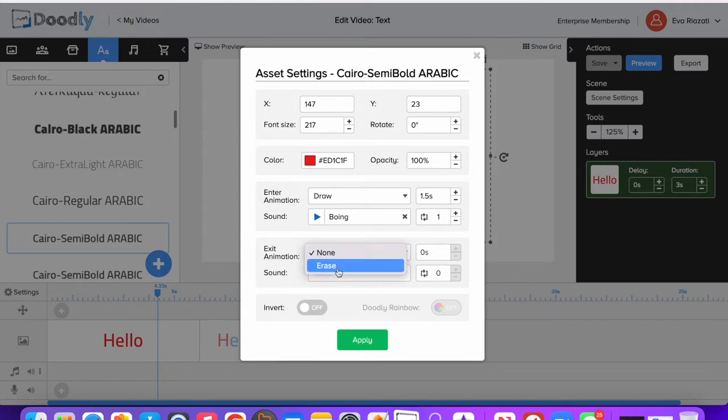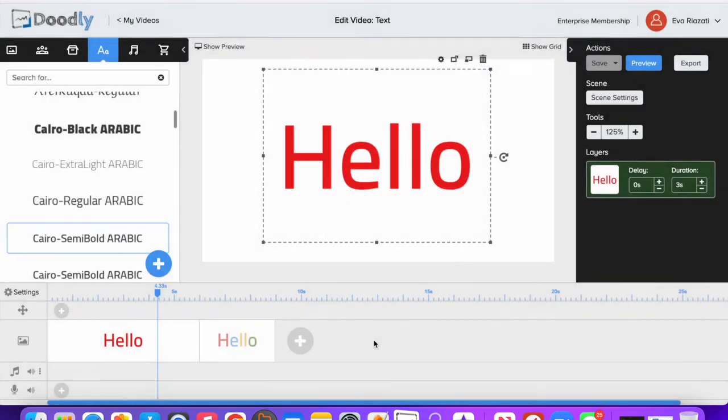We can also choose erasing mode, which at the moment is 3 seconds, which is quite long for just one word, hello. We can change it to 1.5 seconds as well. Click apply and let's preview the video.